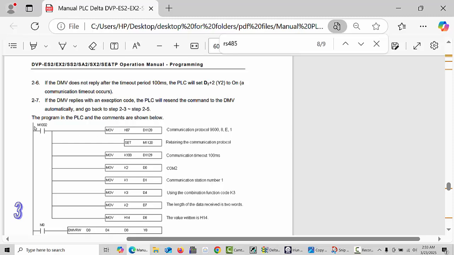This is first, you see M1002. You will make the first internal memory and move H87 to D1120. What's the meaning of communication protocol 9600, 8, E, 1? This is the setting, and he has already completely explained it in the manual.